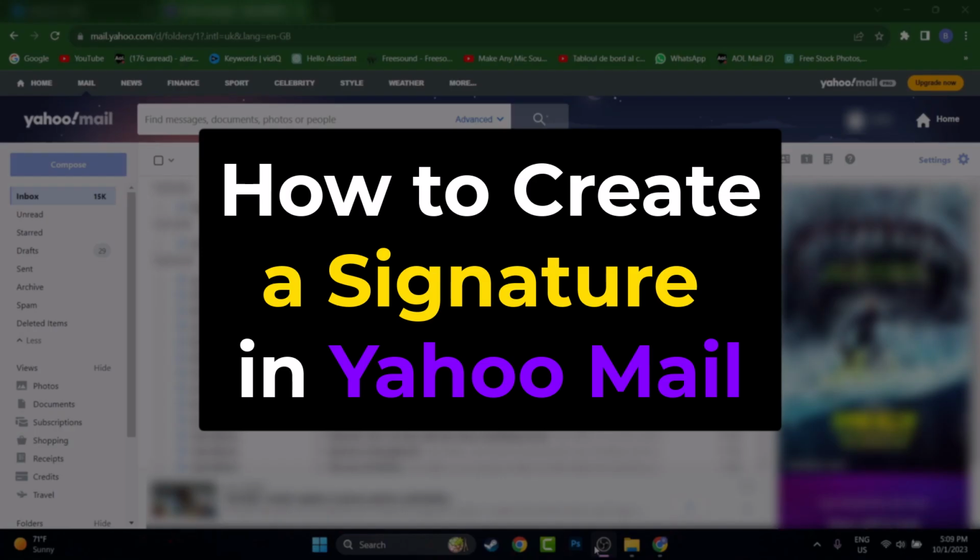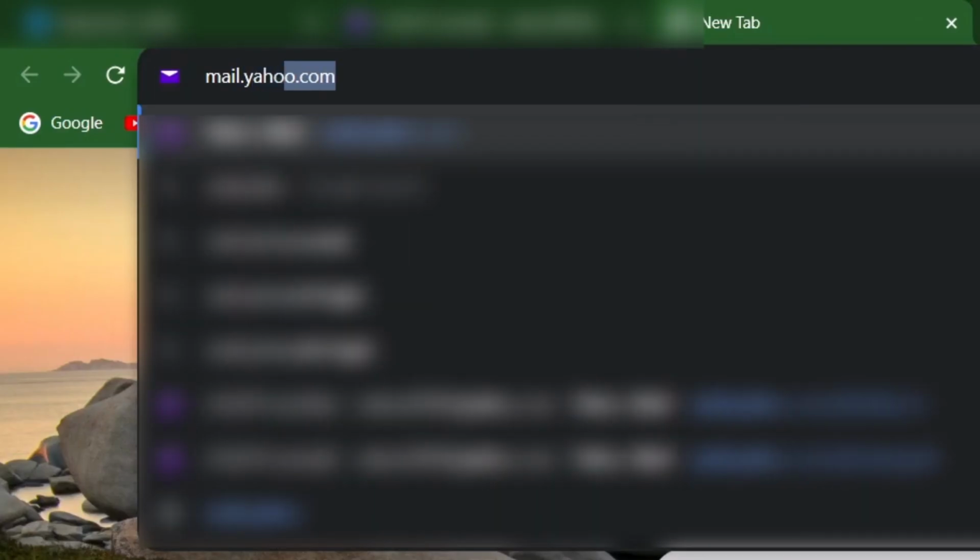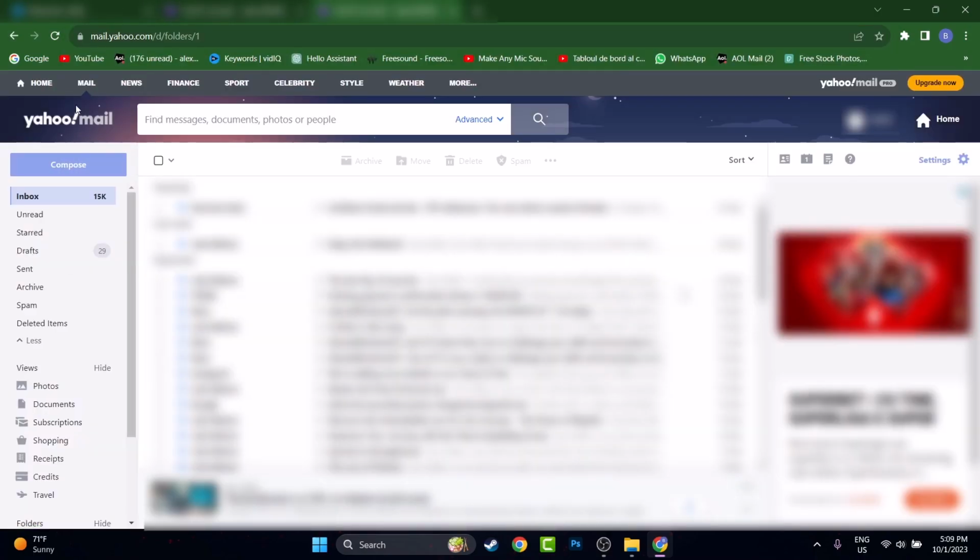Today I want to show you how to add a signature in Yahoo Mail. I am on their official page. You can go there. It's mail.yahoo.com, and I do not have a signature created already.